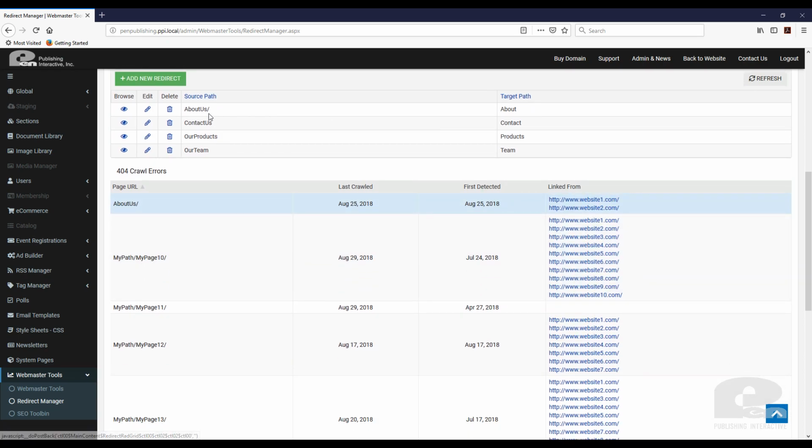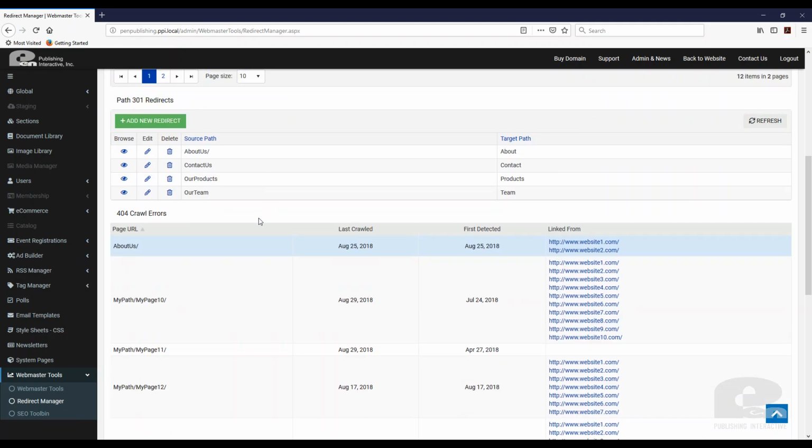So when someone hits About Us, the target path now is About. Again, very important and very cool that you can do all this within your content management system, because you get the ability to see what pages are causing errors, where they're linking from, and you have the ability to correct them with 301 redirects.